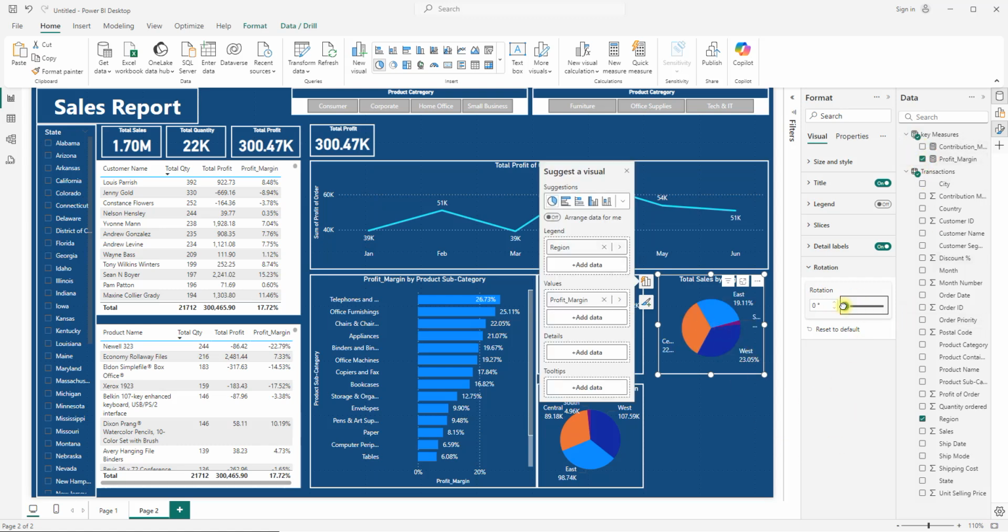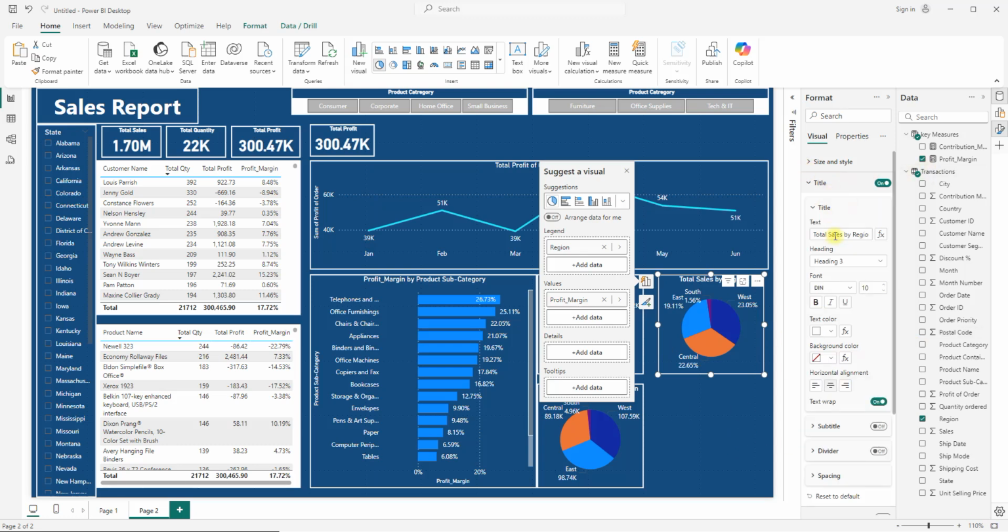I will adjust the rotation. Yeah, here we see much better. I'll change the title and put profit margin.